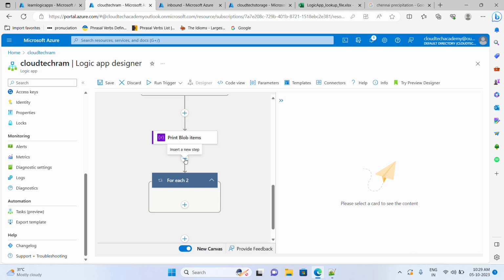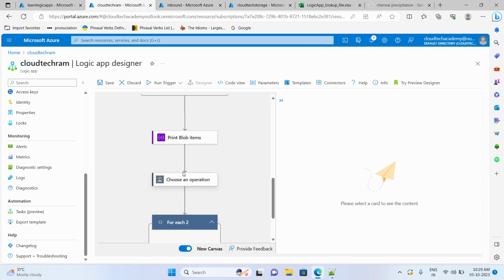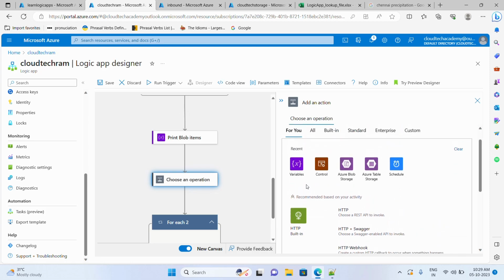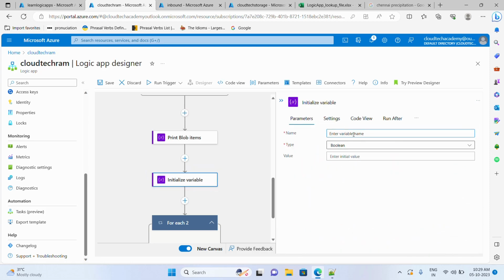And now I need two more variables, this is for mailing purpose. One will hold the list of files which do not exist in blob. We need to have a variable which will hold that this file is not available. So in order to do it, I'm going to create a variable of type string. I'm not going to provide any value.